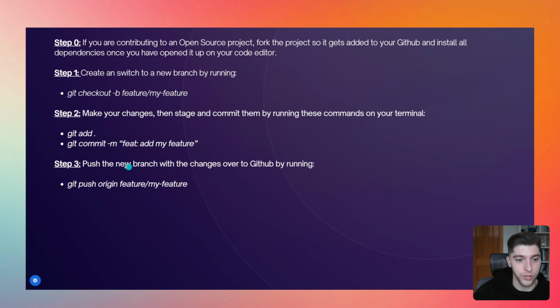Then you will want to push the new branch with the changes over to GitHub by running git push origin and the name of your branch. What this will do is essentially push that branch that you opened up with git checkout. It will push it onto GitHub.